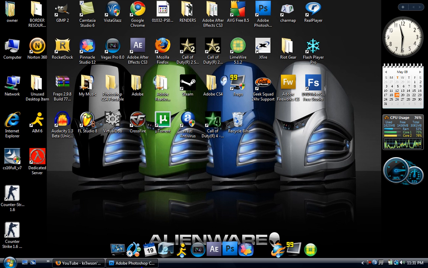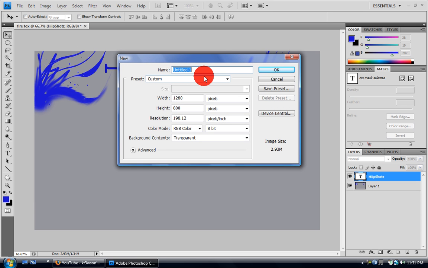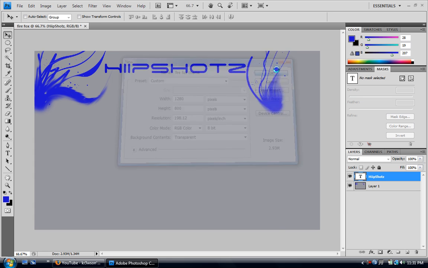Open up Photoshop, any kind of Photoshop will work. And go to file, new, name it whatever you want, I'll just name it Firefox theme. Make the width 1280 and the height 800. Make sure the pixels, and I should just have this put it transparent, and press OK.